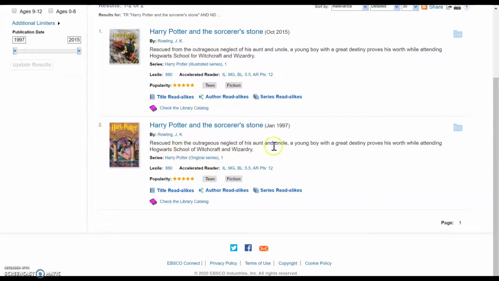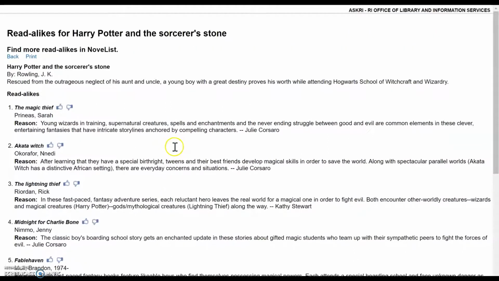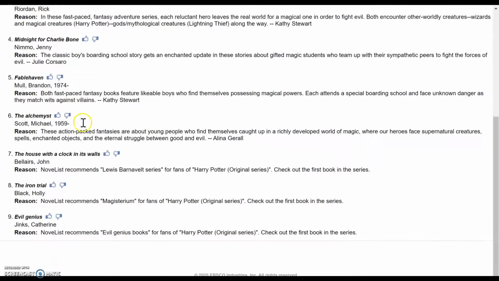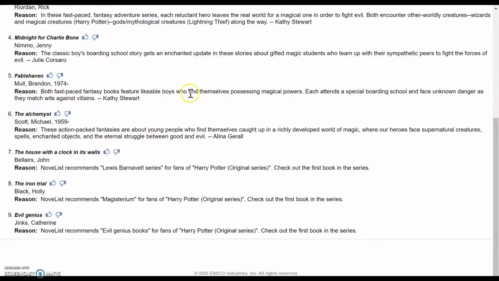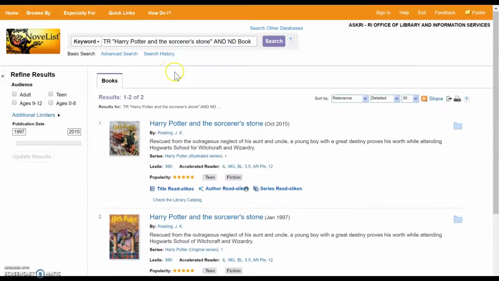So you could essentially just click here on title read-alikes, author read-alikes, or series read-alikes to get something similar. And it will generate a pretty boring list of, well, the books aren't boring, but there's no pictures, there's no covers, there's just a brief synopsis, and it tells you why it was linked to the Harry Potter book. You could copy and paste the titles into this search bar here and link up to them.